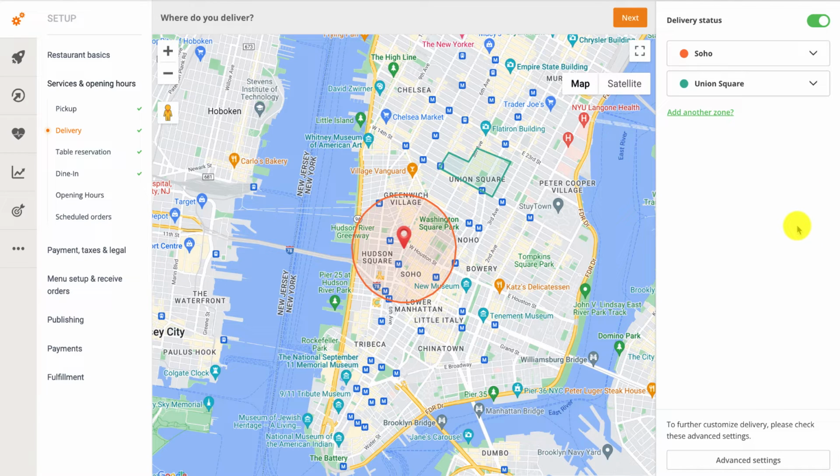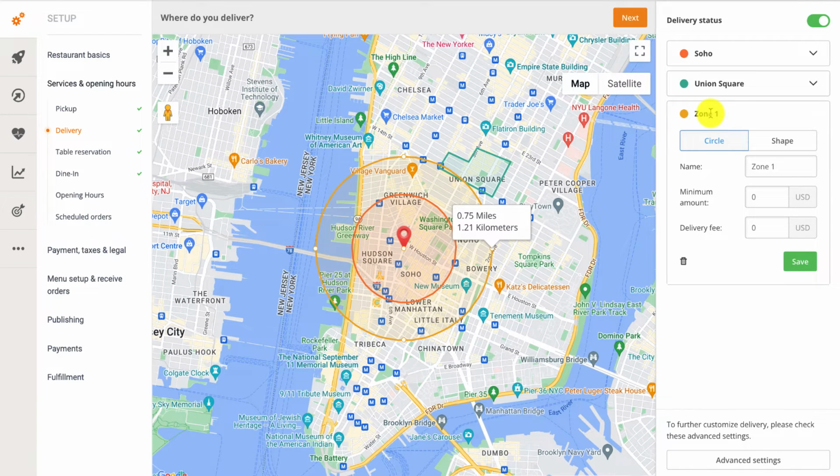Restaurant owners can also draw their delivery zones so that they overlap each other. If their zones overlap, this online ordering system will choose the one with the lowest minimum order value, then apply the delivery fee of that zone. If they have several zones with the same minimum order value, then the one with the lowest delivery fee will be applied.